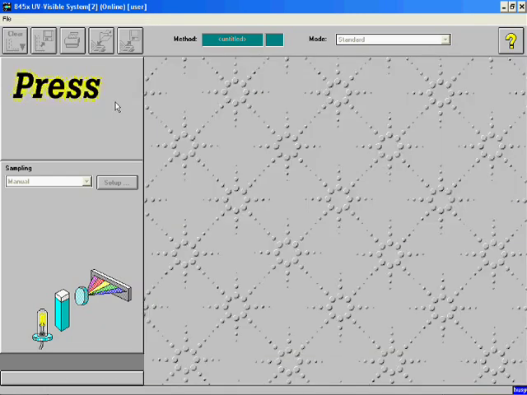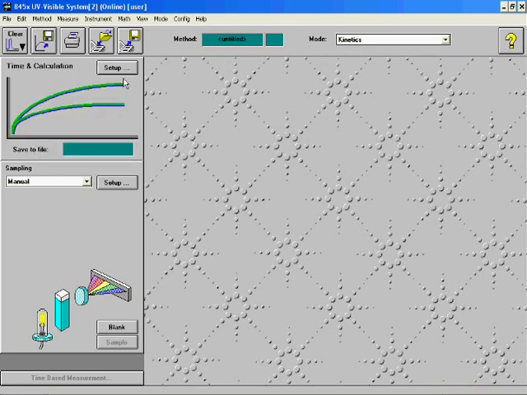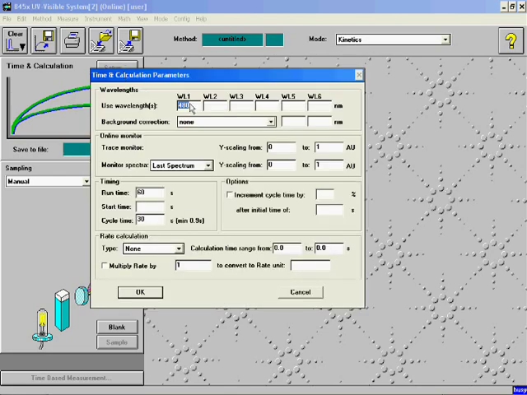Once you've entered kinetics mode, you will need to set up your protocol. Do this by clicking on Setup next to Time and Calculation in the upper left-hand side of the screen. You will need to change the recorded wavelength to 340 nanometers. That's the absorbance maxima for NADH, which we will be measuring during the LDH assay.